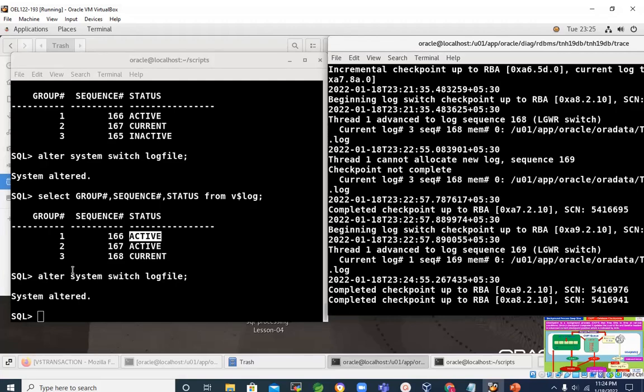A global checkpoint means it will update all the dirty buffers in the buffer cache to the relevant data files. The next one, alter system switch logfile, will do an incremental checkpoint or a log switch checkpoint. What it does is update only the LRU buffers. That's why it's called incremental checkpoint. It will flush only the LRU buffers from the database buffer cache to the relevant data files.